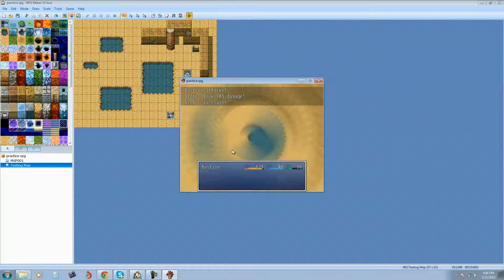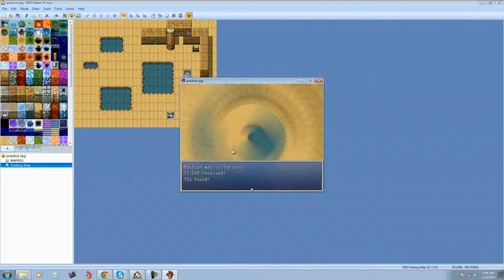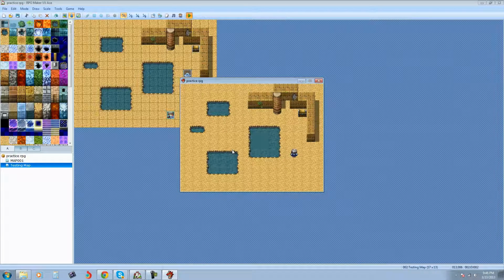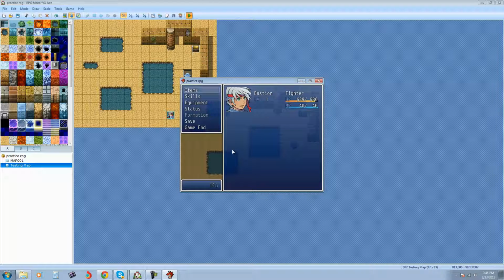Zip through here. Alright. So I was victorious, I got 15 experience. Remember, that's 5 experience for each mob killed. And 15 gold. That was 5 gold for each slime killed. And when I get out of here, look at this, the mob's gone because we erased it. You saw that, okay? Awesome. So I'm going to get out of this.